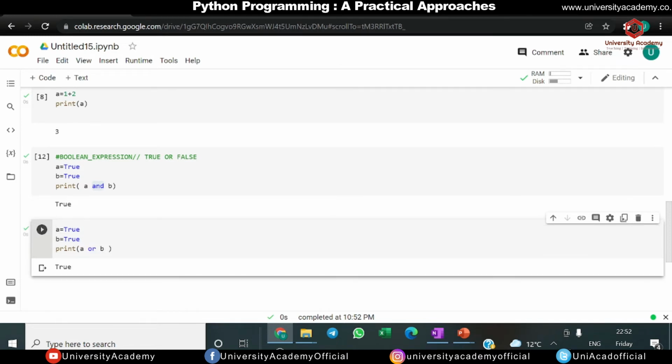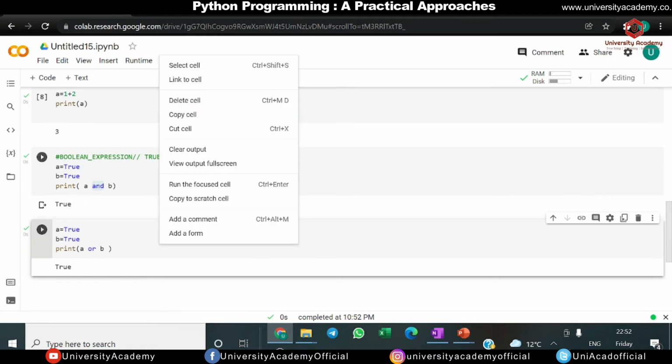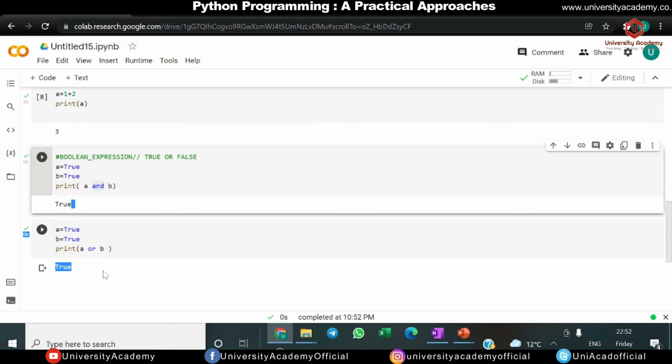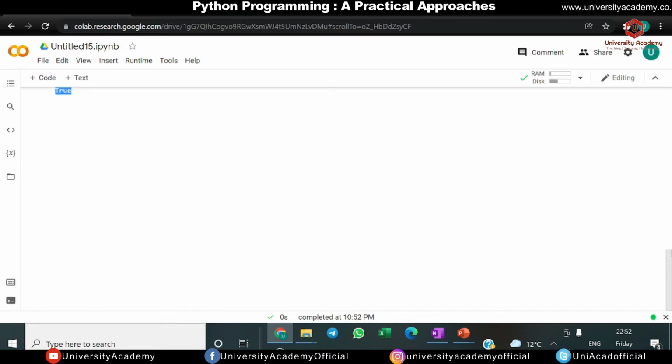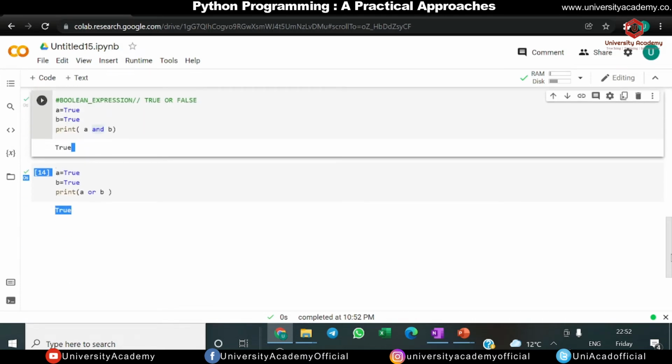See, so what does OR say? OR says that one has to be true, and here we are getting true or false. What are true and false? These are the boolean values. Always remember that. True means 1 and false means 0.